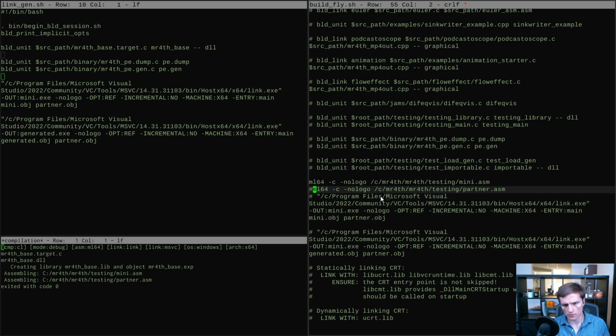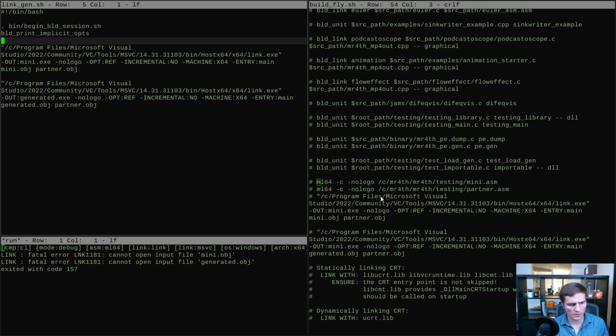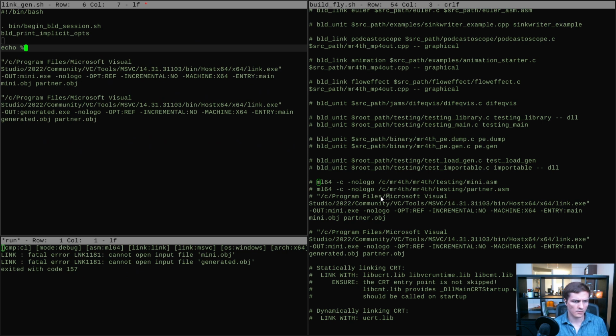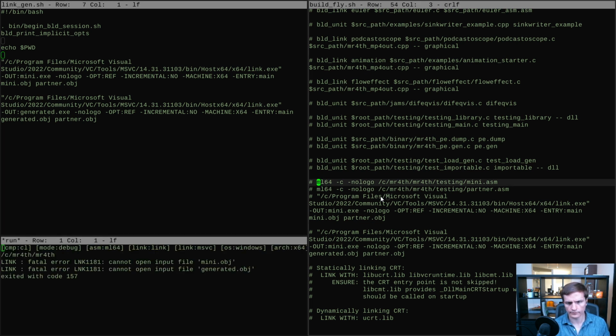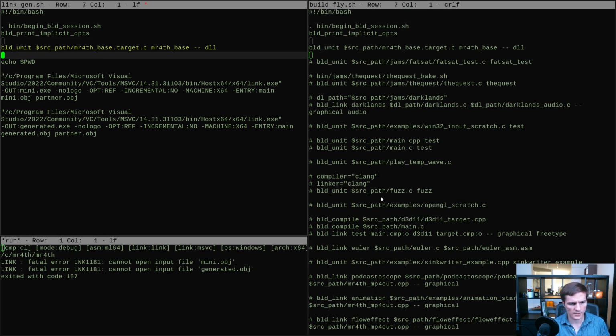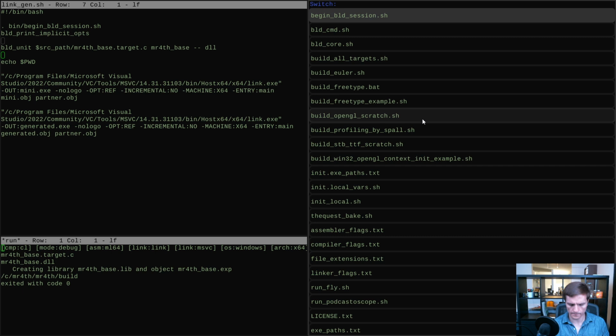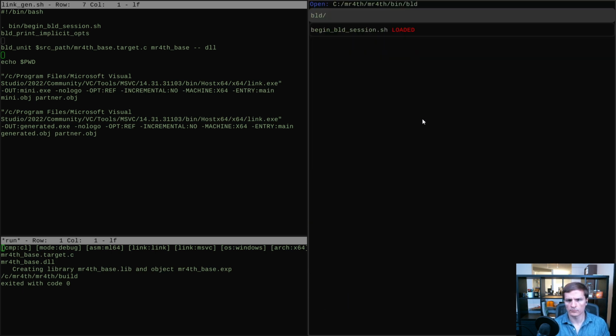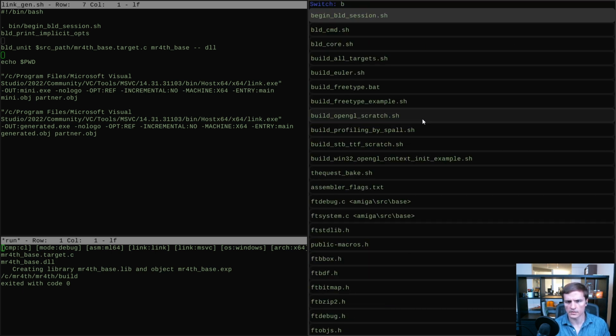Okay, so here, cannot open input file mini obj, echo pwd, boom. Now, I do this, and now you're in the build folder. That's the difference.